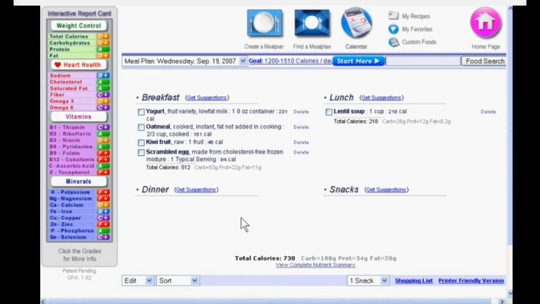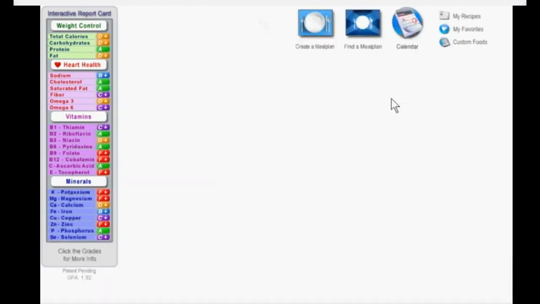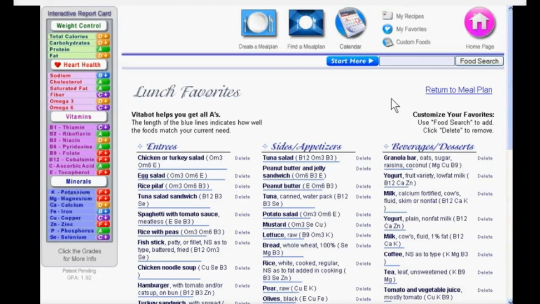Now you can see that as we've added foods here, the letter grades have started to change, which brings us to the second way of using the system. By clicking on Get Suggestions and clicking on the letter grades, the system will guide us in choosing the right foods to fix the bad grade. So let's click over here on Get Suggestions. We're here in our lunch favorites, and the system is going to suggest foods to help us fix the bad grades.